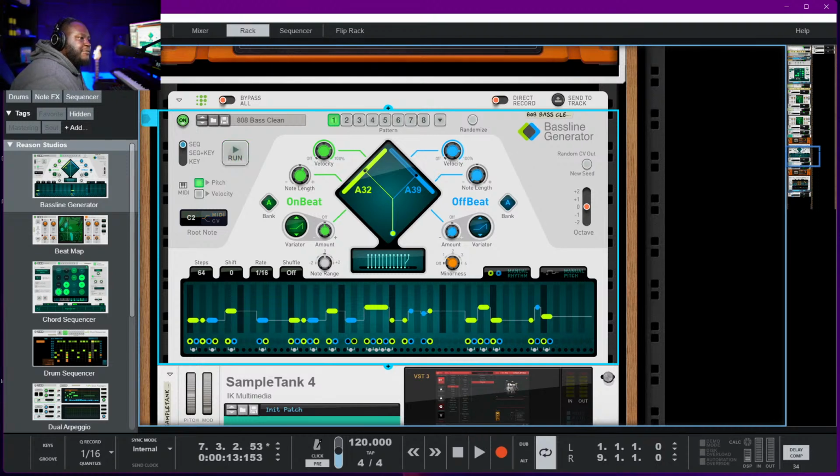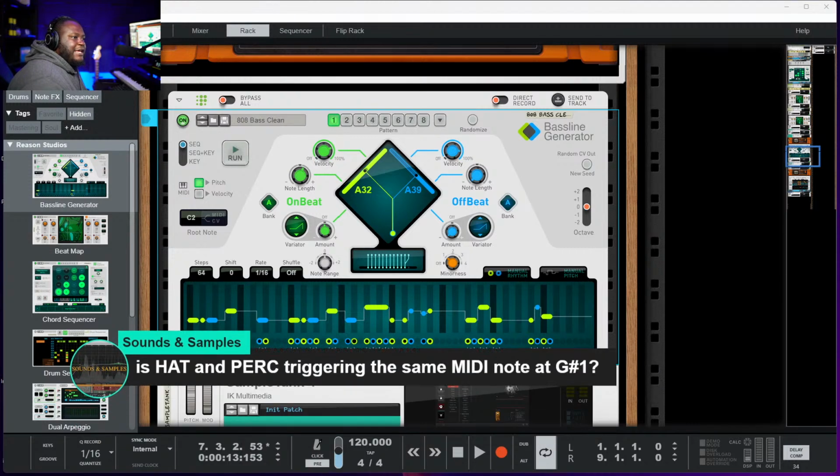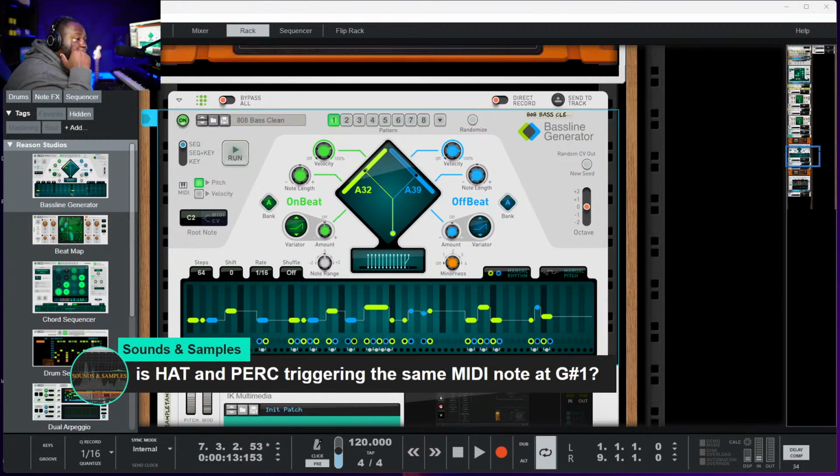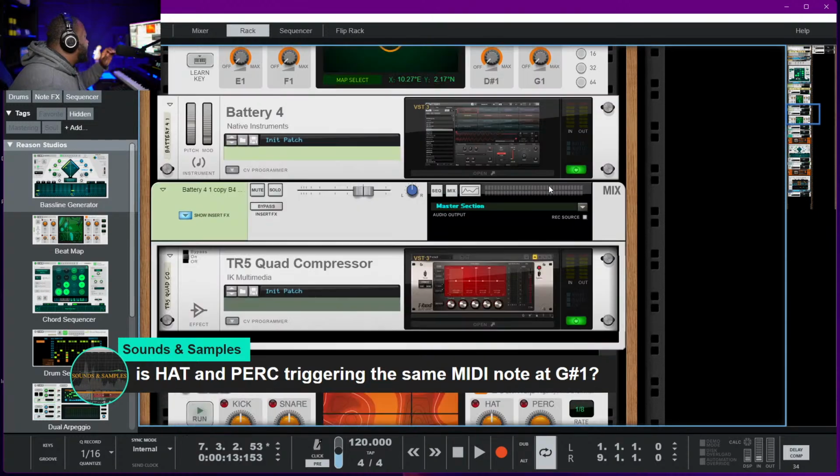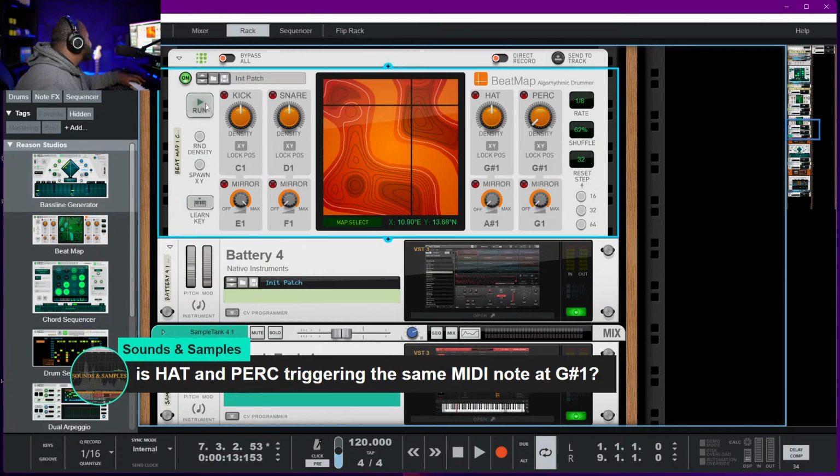Okay, my bad, y'all. Let me see what's popping over here. Is hat and perk triggering the same MIDI note as G sharp 1? So we're back on beats. Let me see. Hat and perk, yes. And this one it is. So right here, G sharp 1, G sharp 1, they are both triggering the same thing. But that's why on this one the density is down.